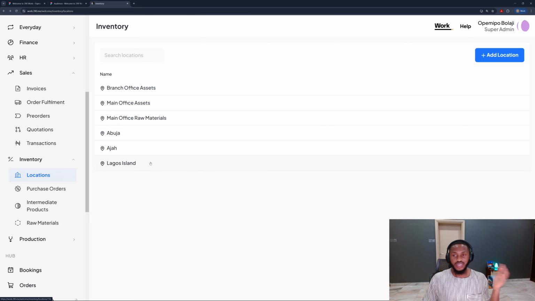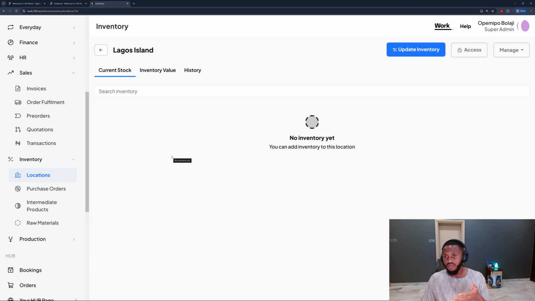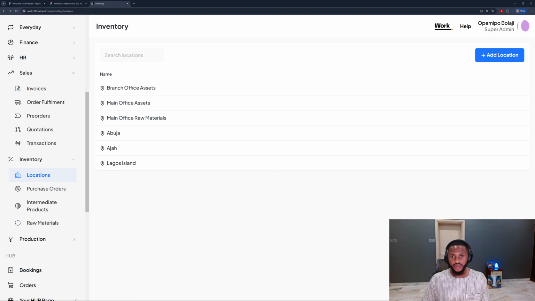Then you can start transferring items from one location to the other, or adding. Okay, so this covers that. I'll continue in the next video.